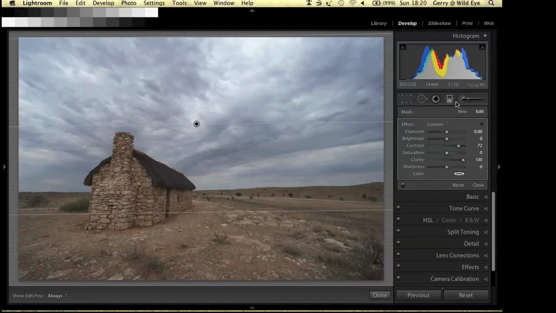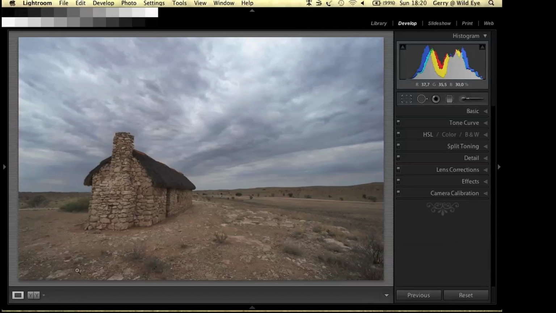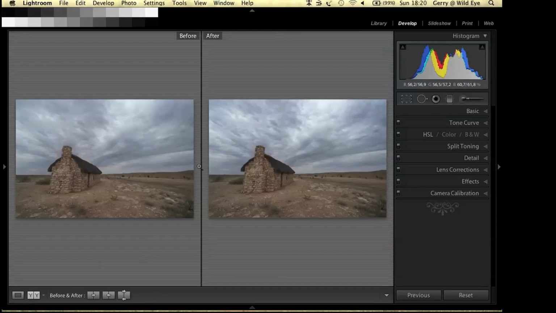The gradient tool can also be used, for example, from the bottom up, but we'll look at that next time and how you can use it on your foregrounds and stuff. So there you go, that's the one option. Let me click done there, and I can put them next to each other for you. That's before, that's after.